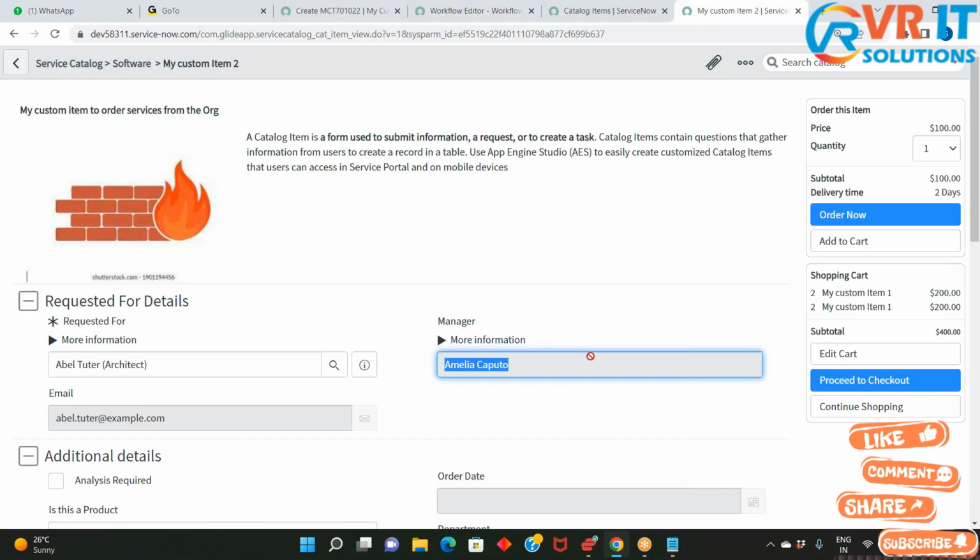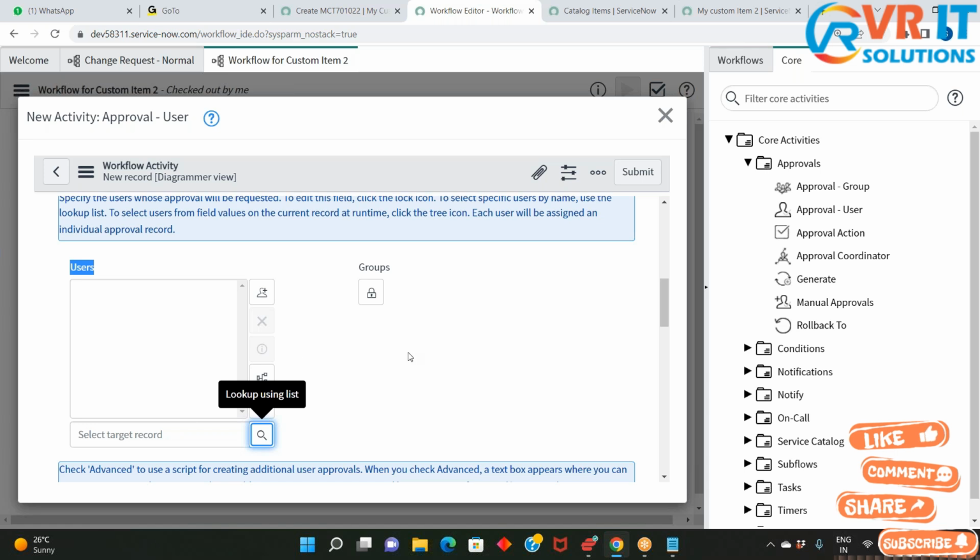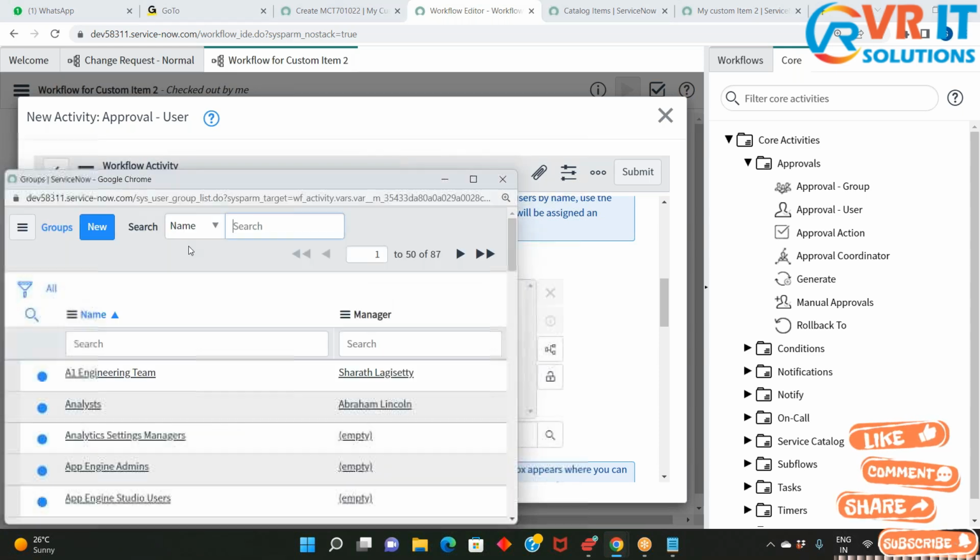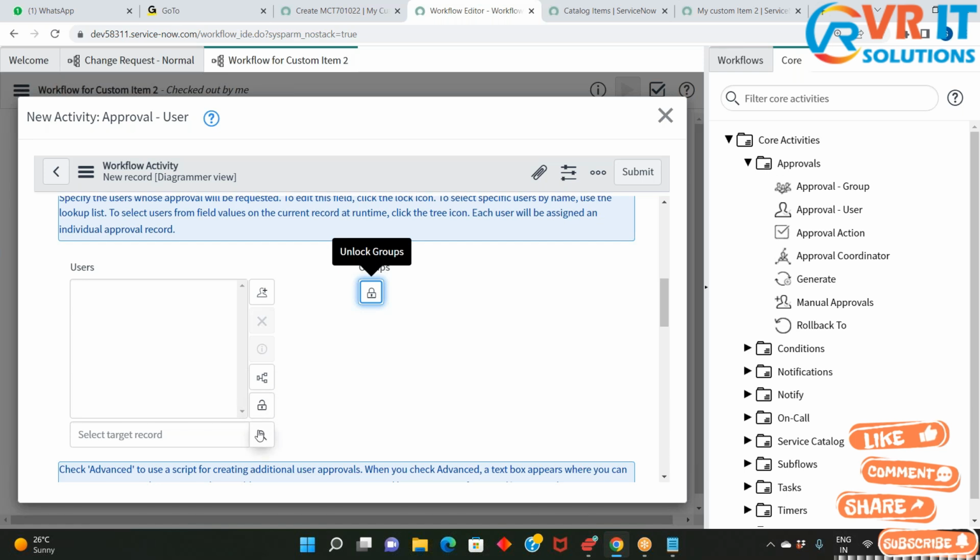I want to trigger the approval dynamically to the manager. If I'm changing the user here, the manager will change here. So based upon that change, I want to trigger the approval. So I do not want to hard code the users here. And groups is used to trigger the approval to a group of users. So which groups? You see, it is a reference to the groups table, and these are all the groups. So users can be used to hard code the users manually, but I don't want to hard code the users.